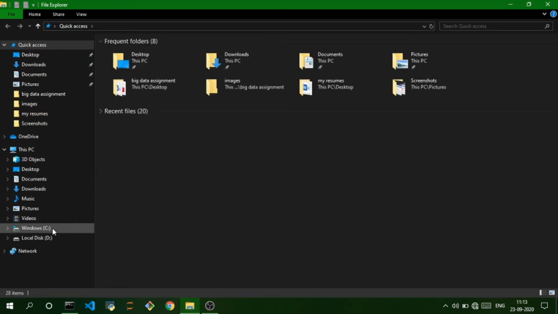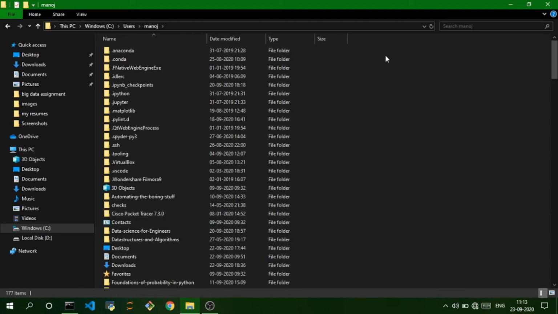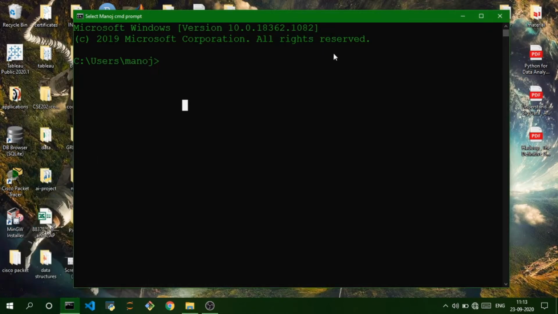Let me go into the C directory, the users and Manoj. So this is the directory which is displayed on the command line right now. If you are in this directory, it means that you can access every file which is in that directory, and you cannot access any file outside the directory.